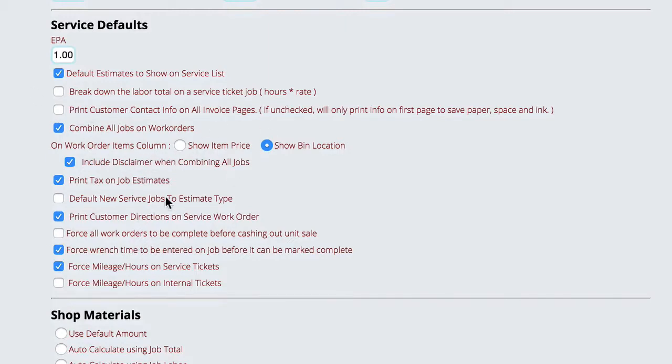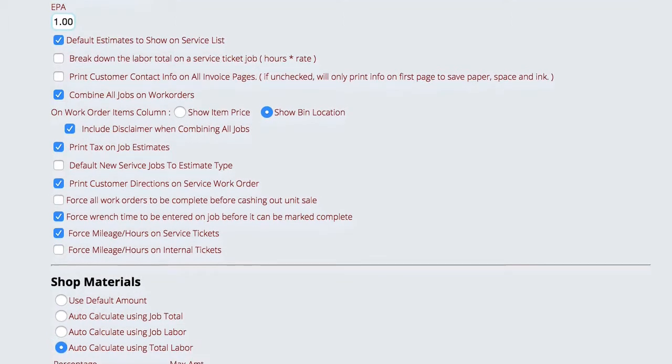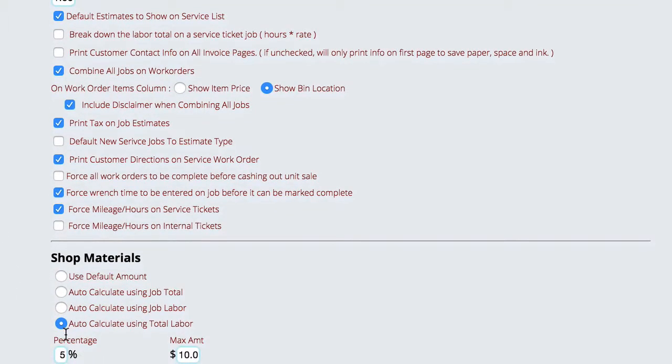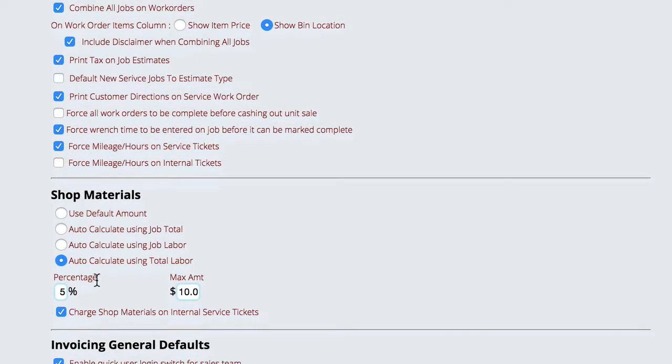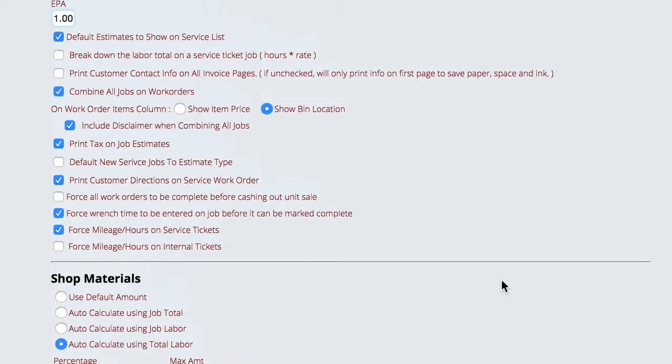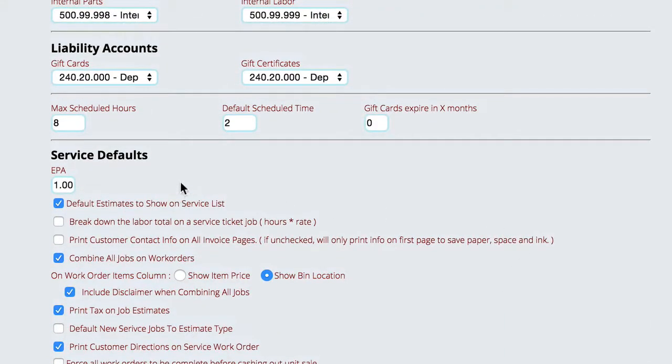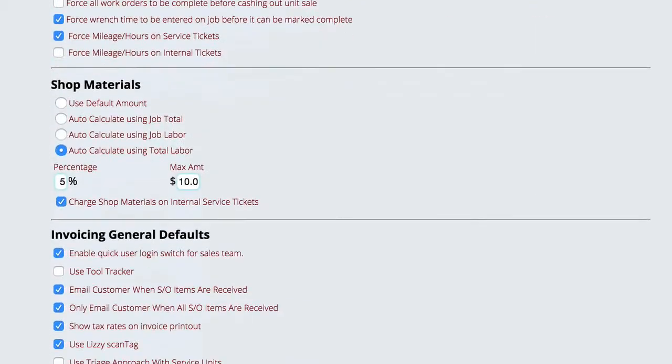So I'm not going to go through every single one of these options because they're all fairly self-explanatory. But this is in the settings invoicing defaults is where you want to go to actually set the overriding processes. Now, one thing you will notice down here that you probably do want to pay attention to is we have our percentage, and this is calculating our shop materials, whether we want to set a percentage or a max amount. And then we also have, let me see where it is.